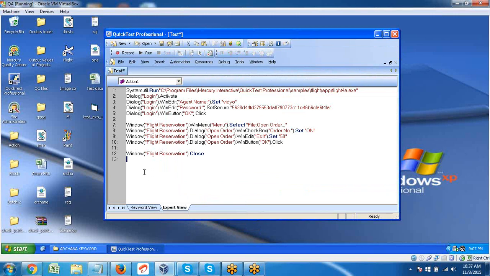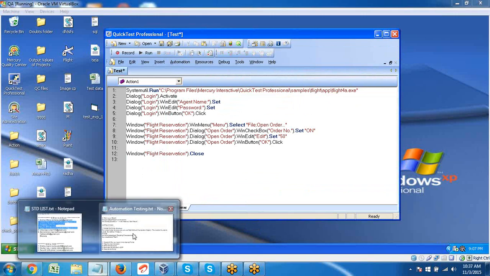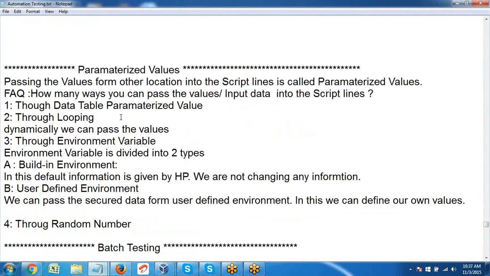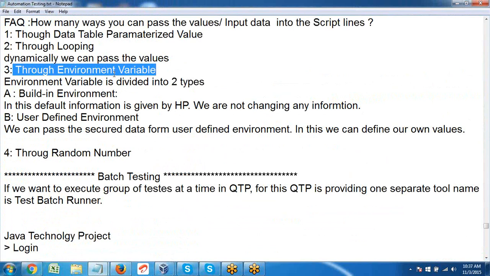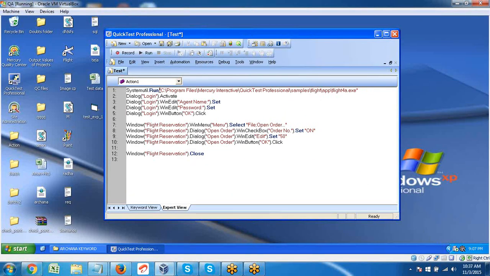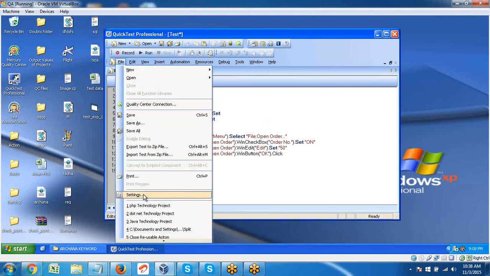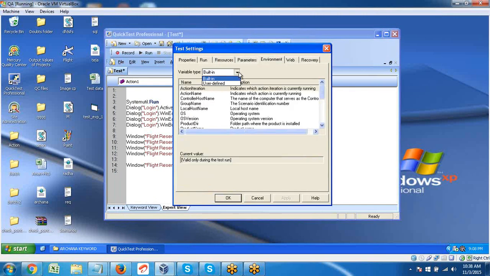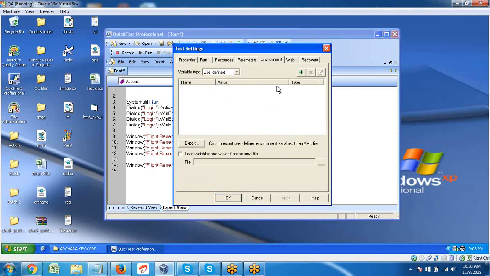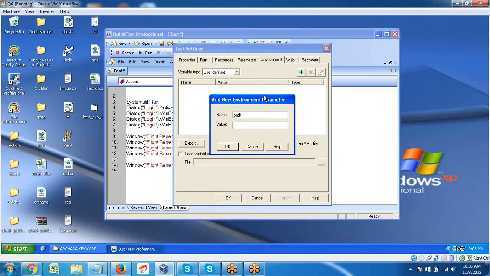Then, as you know, the environment file. Instead of giving user-defined values somewhere else, last class, if you remember, there was the environment variable. So I don't want to create it there. Where do you need to create it now? Go to File, Settings, Environment, User defined. Here I want to create. So here, path, value is so and so.